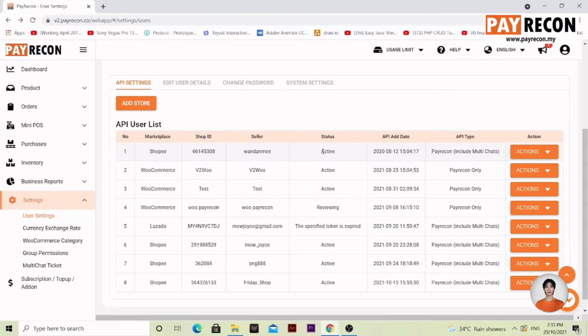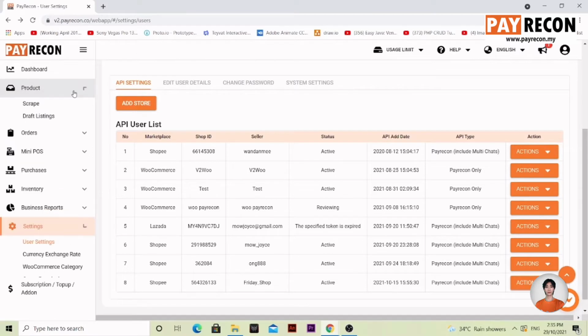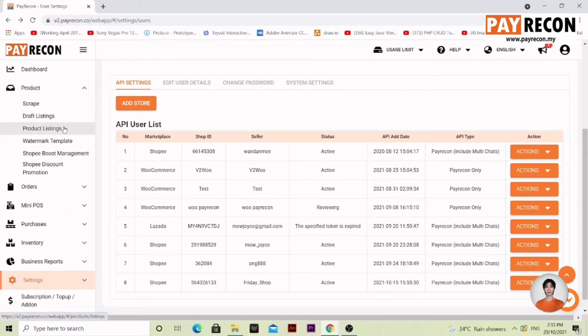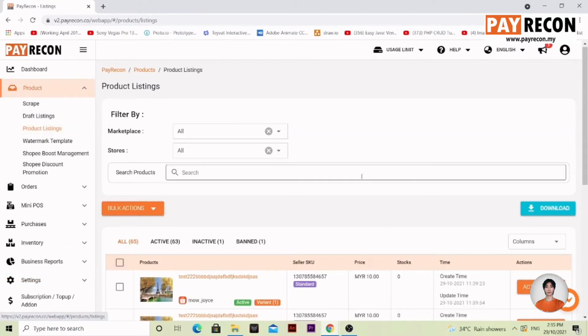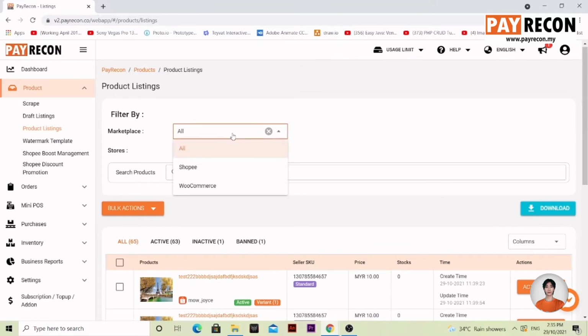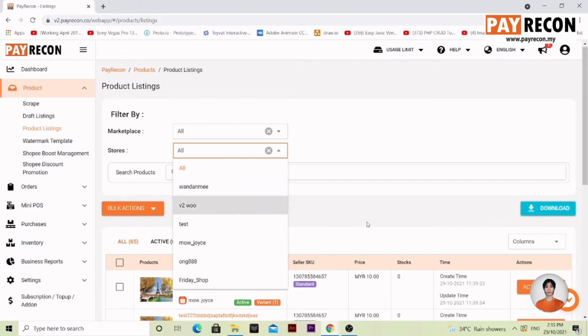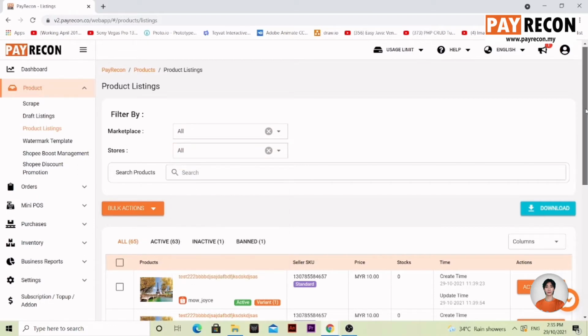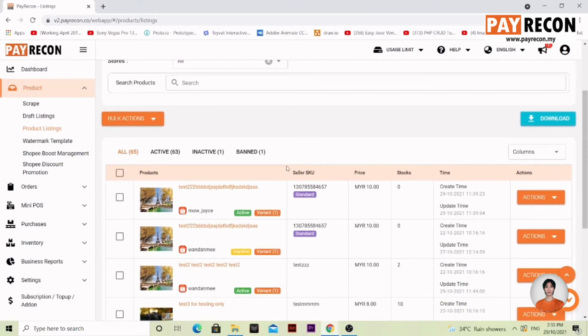How about adding products from your store, as in importing products from your store? It's very simple to do. What we have to do is go to products over to your left here, select it, and select product listing. Over here, there's a filter system where you can filter by marketplace and your stores. Scroll down a bit more and you'll see products, but you will not see this until you press download.